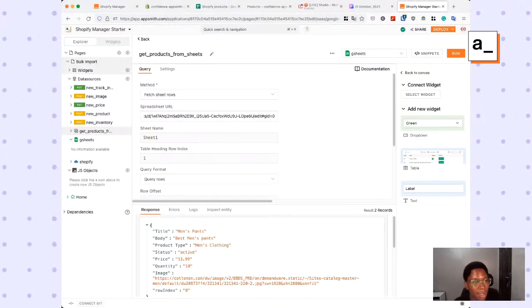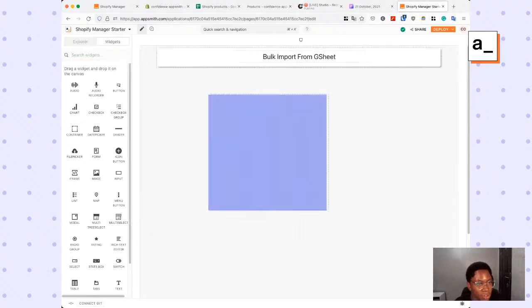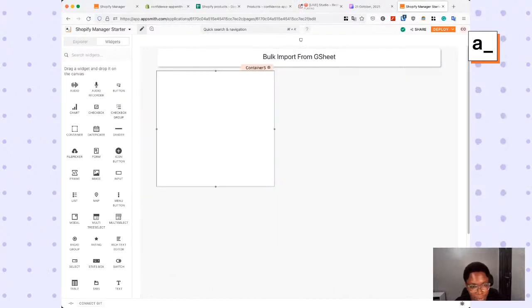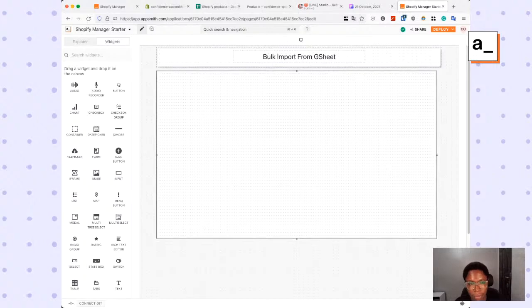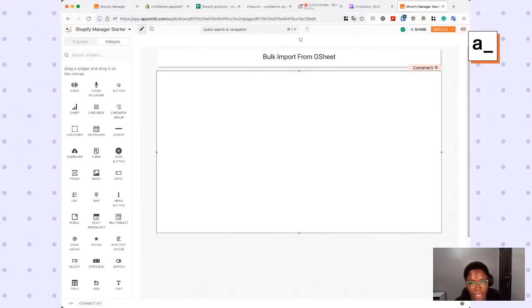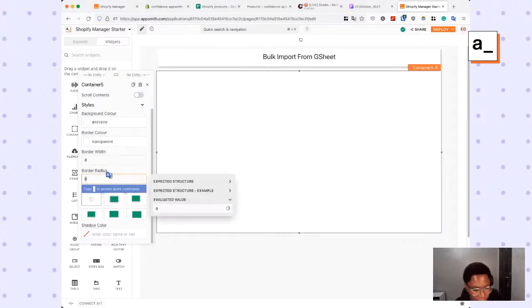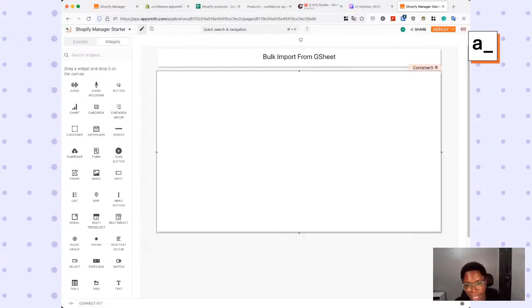Now that we have this data coming back, we can go to display this data. And similarly, I would need to drop a container widget so that we can style this up a bit. So let's bring in a container widget. All right, this looks good. I would need to set a border radius of 5 pixels and give it some box shadow. And here we have a nice container with some box shadow.